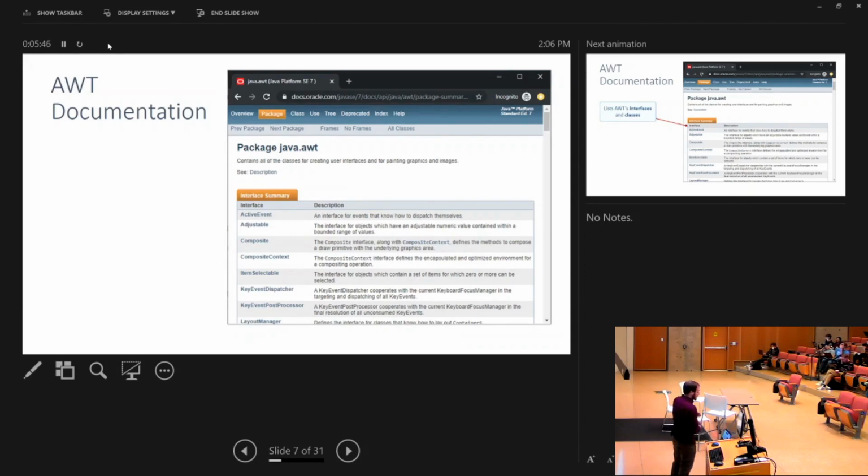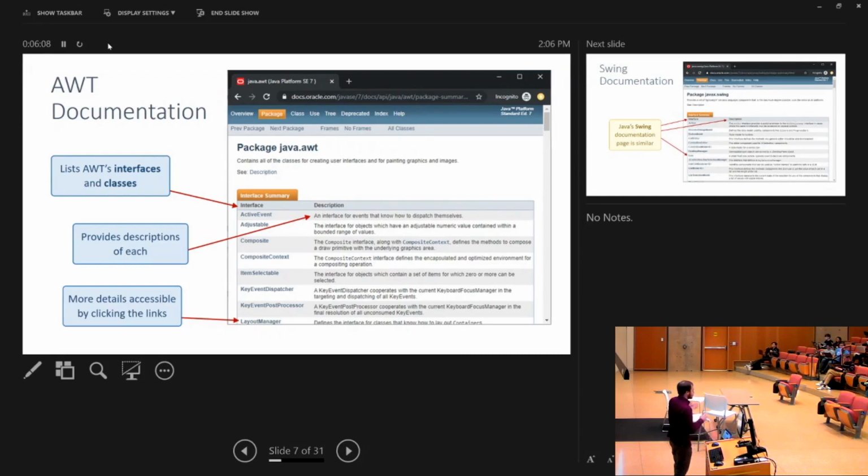And so the AWT and the Swing documentation pages have long descriptions of all of these different things. You don't have to memorize them, but as soon as you need to use one, maybe you need a button or something, then you can go to this website, glance down it, find the button section and read about the button and how to use it. So I just wanted to point out this resource for you because it's great, and I recommend using it instead of memorizing it all.